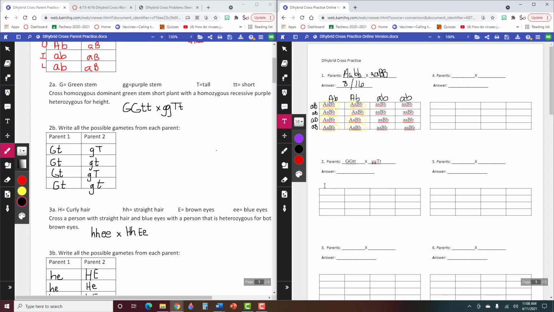Okay, then we're going to put those letters here in the Punnett square. They're all capital G, lowercase t for parent 1. And then we go down this side here. Copy those over. All right, and then we fill in the Punnett square, and I'm just going to pause real quick while I do that. All right, so now it's filled out.